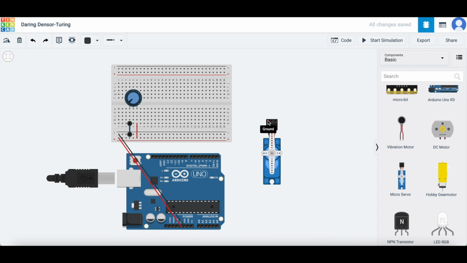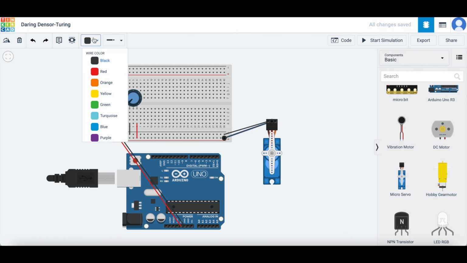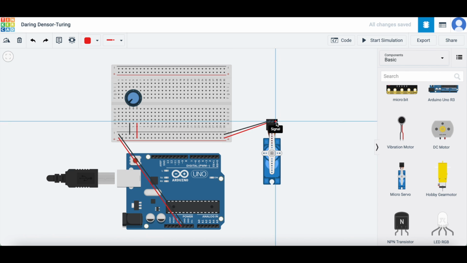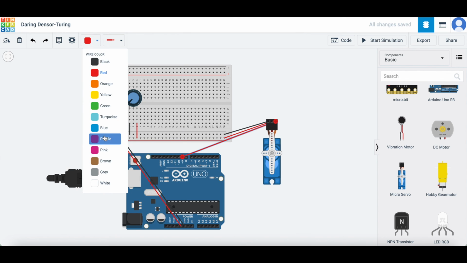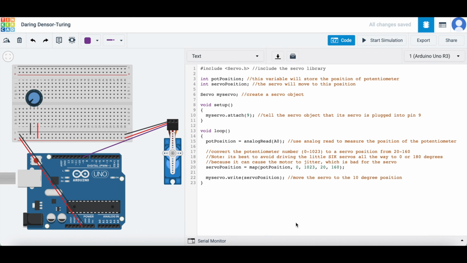Connect the ground on the servo to the negative rail of the breadboard. Connect the power on the servo to the power rail on the breadboard. Make sure to change this wire color to red. Now we have a third component here called the signal. We will be connecting the signal to the Arduino pin number 9. We will change the wire color to purple for differentiation's sake. Go ahead and copy this code into the text format of your Tinkercad coding block.